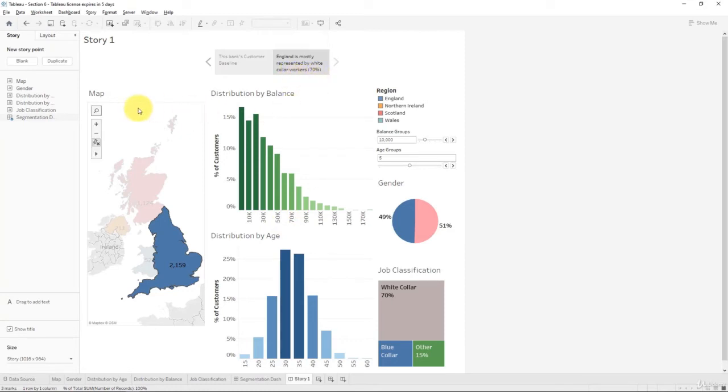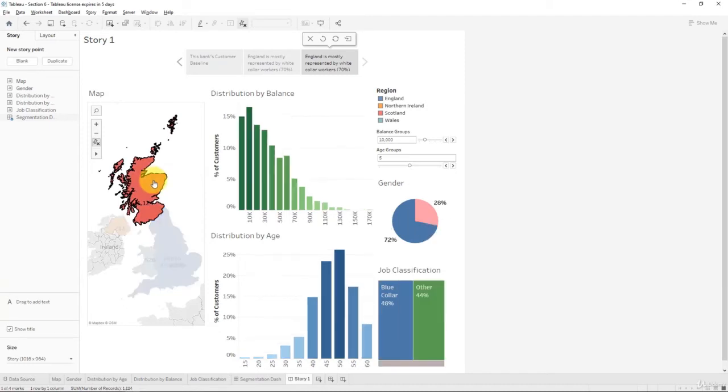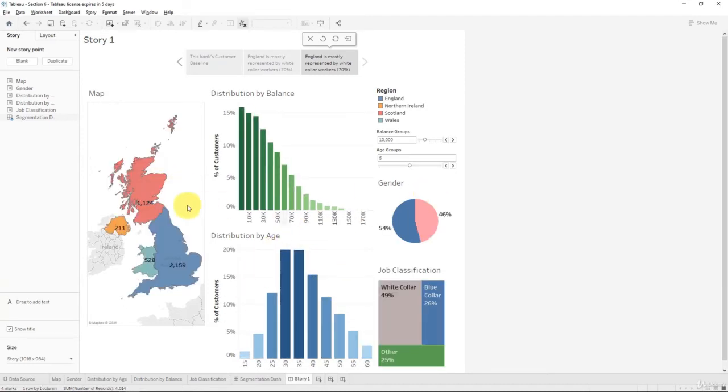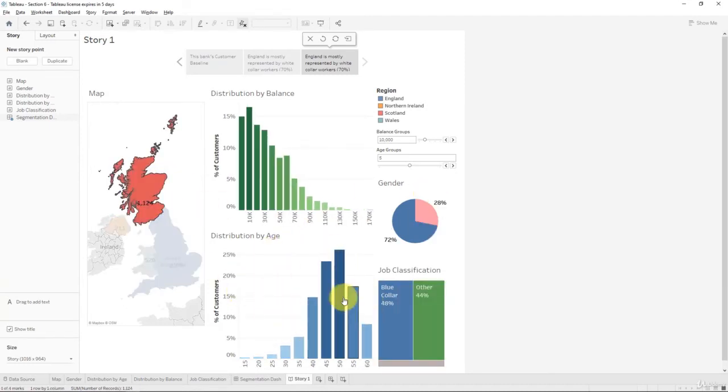So now we're going to update that so it's saved, and instead of creating a blank point, we're going to duplicate this chart, and that will save us the trouble of dragging the dashboard. There we go. So we've duplicated the tab, and now we will look at Scotland. And as we discussed here, the age demographic is completely different, much older customers. The gender is also different, predominantly males, and the job classification is blue collar and other. Very few white collar workers bank with this bank in Scotland.